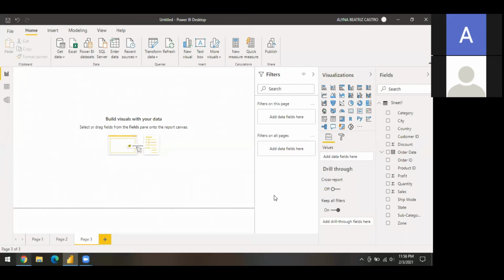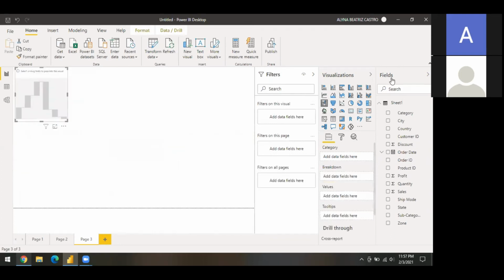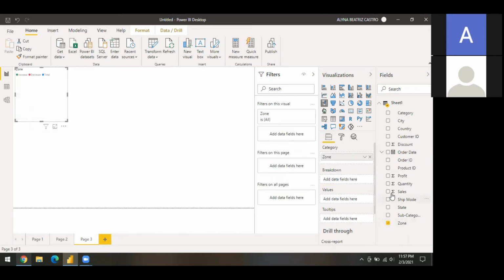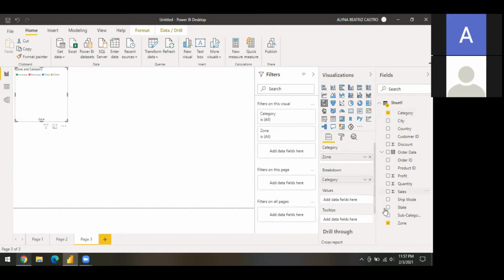In this visualization, I will be creating a waterfall chart which will be showing increasing and decreasing of sales by zone and category. To start, go to the visualization pane and click the waterfall chart. And in the fields, click the zone, category, and sales.